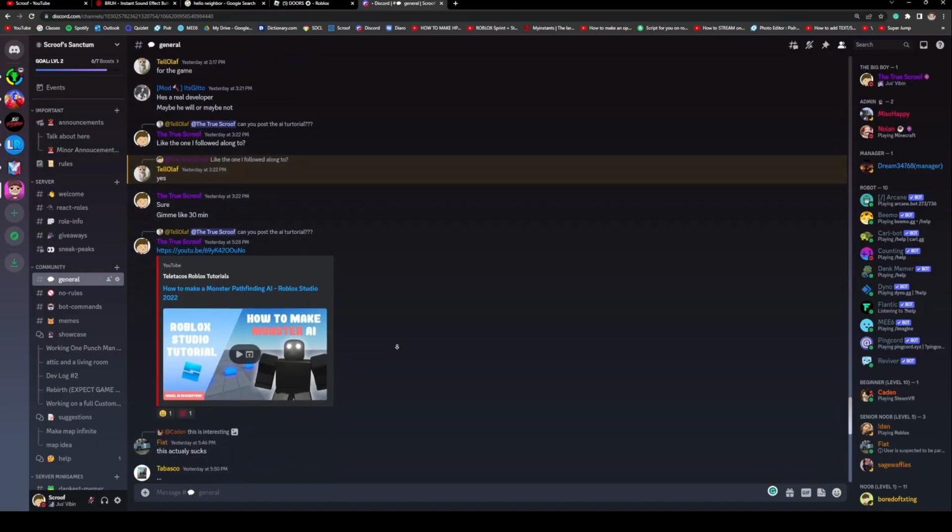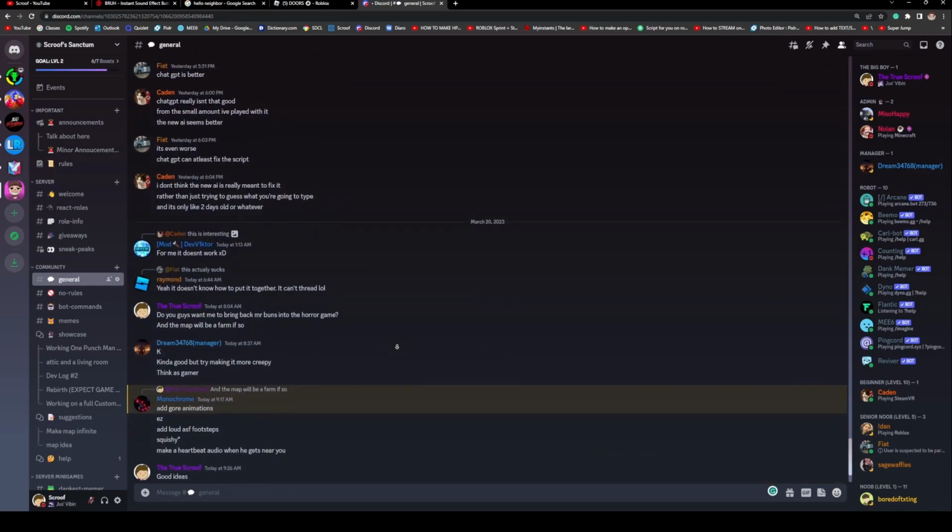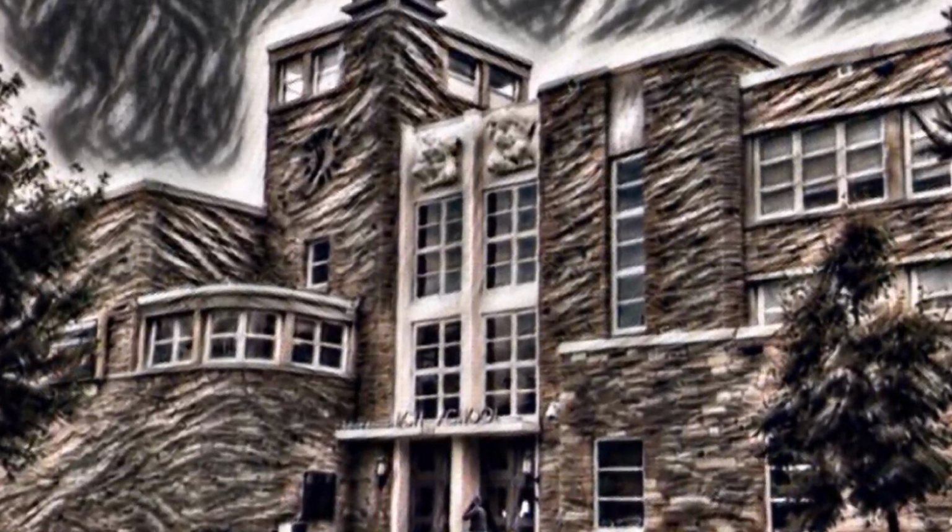Anyways, like I was saying, I had asked my Discord server for some inspiration on some good map ideas, and I finally decided on making a school. Like a haunted school or something like that. Now, on to day 2.